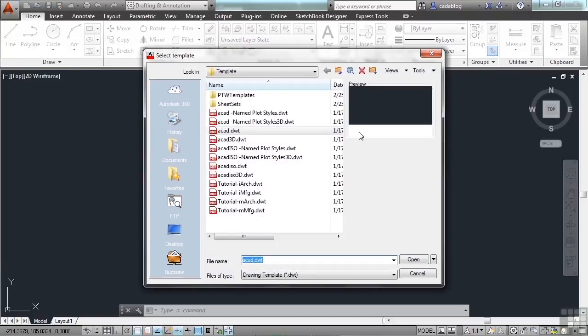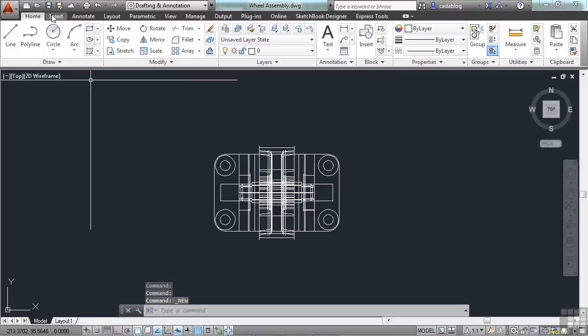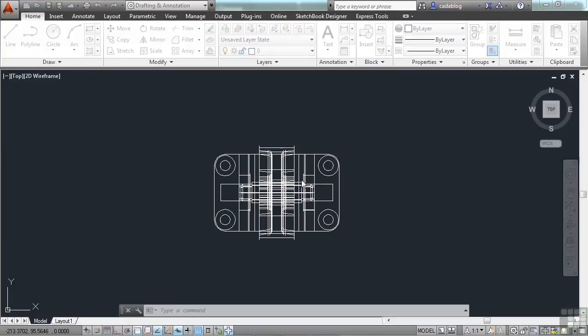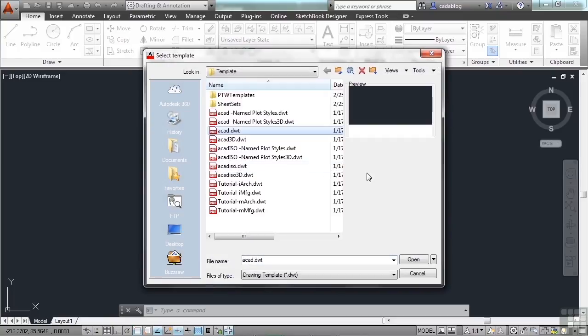Now you can also go up to the Quick Access toolbar and click on the New icon. This will bring up the same thing. Or, again, you can type in the word New, N-E-W, on the command line. Now this brings up your Select Template Windows interface. There are a lot of different template files here.